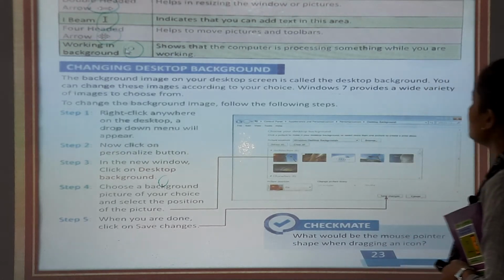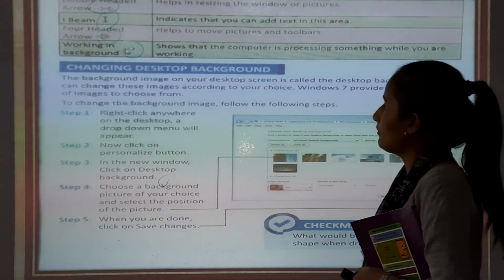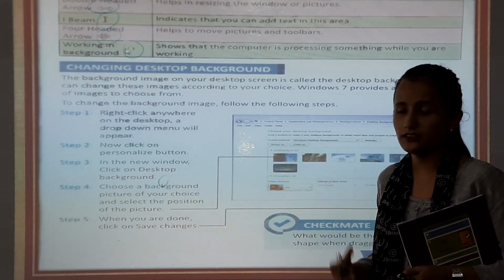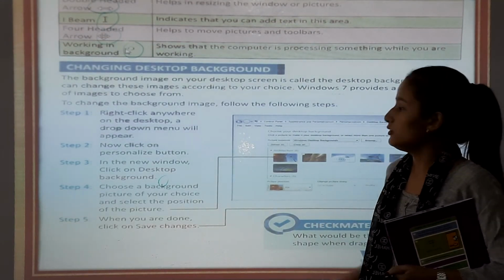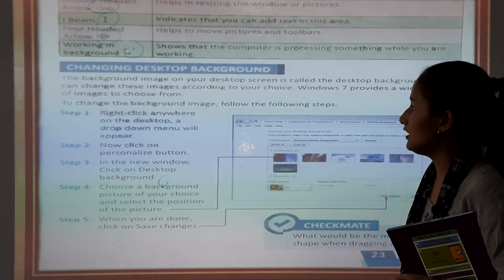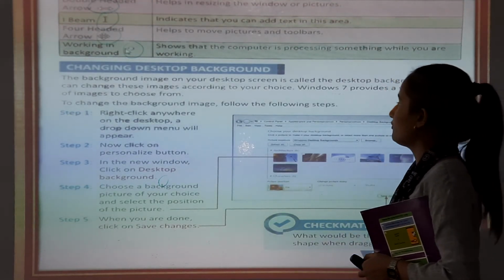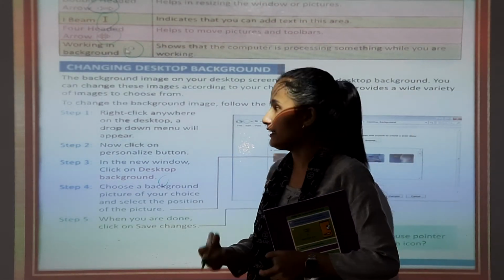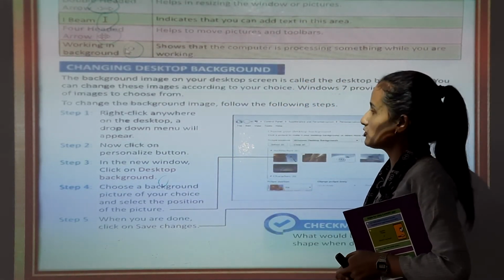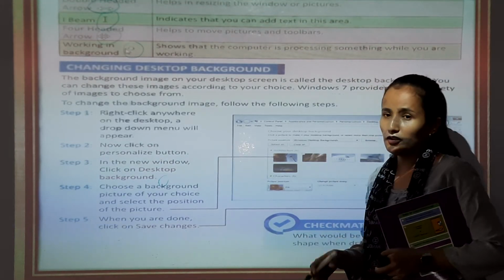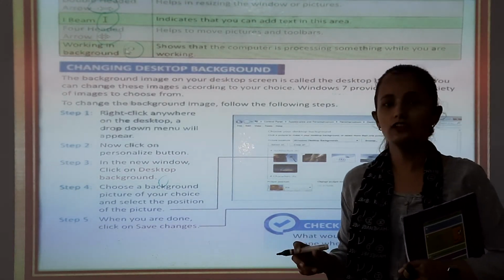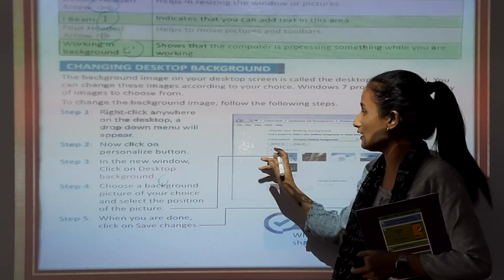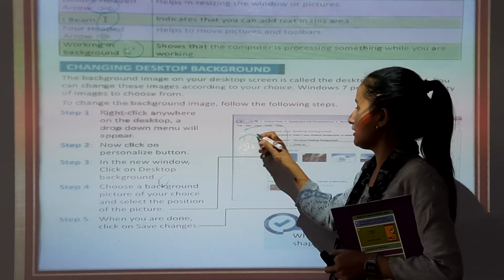Now Windows 7 provides a wide variety of images to choose from. Windows 7 has a variety of images that you can choose, and you can change your background. First, to change the background image, follow the following steps. Step 1, right click anywhere on the desktop. A drop down menu will appear. So you have to click the right button on your mouse, then you can see the menu appear there, a lot of options.